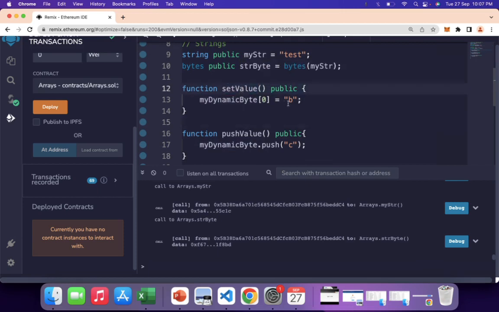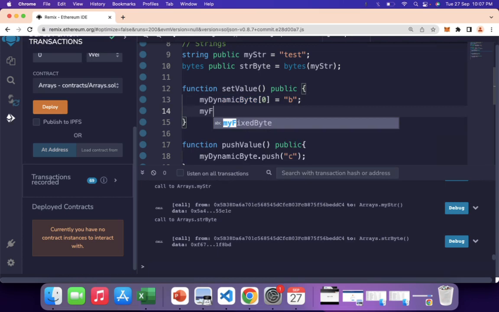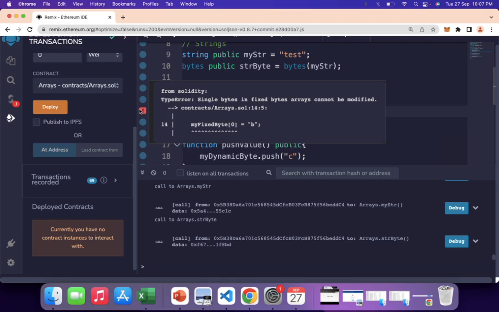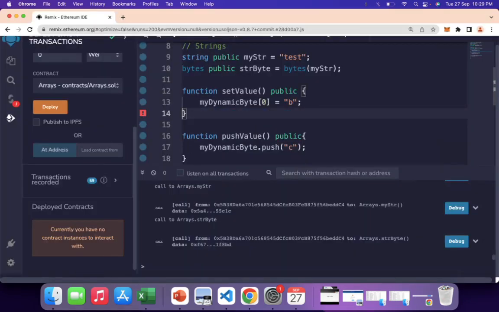In set value, I am setting the value of the 0th index from A to B. Now I am doing it only for the dynamic byte array because it is not possible for a fixed size array. I can show you this. If I write my fixed byte, try to access index 0 of this and write B here, the moment I save this, it gives me an error saying that single bytes in byte array cannot be modified. So let me remove this and compile it to remove the error.